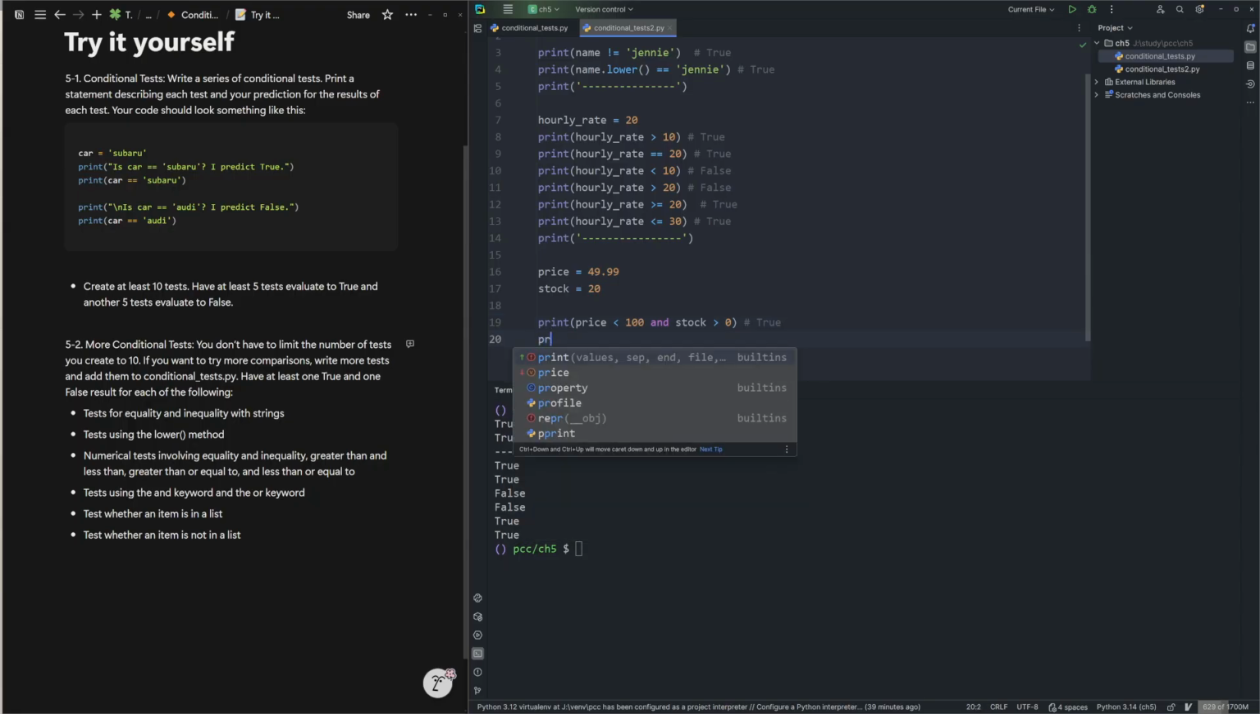Now if we do this same comparison, price less than 100 or stock is greater than 0, is gonna be true as well, because for or we only want one, and if we want one of them to be true, and if both of them are true, then that's good as well. We want at least one to be true. That's how we would say we want at least one to be true.